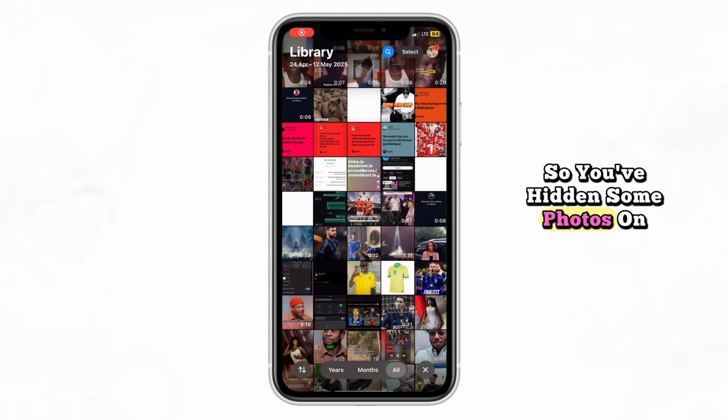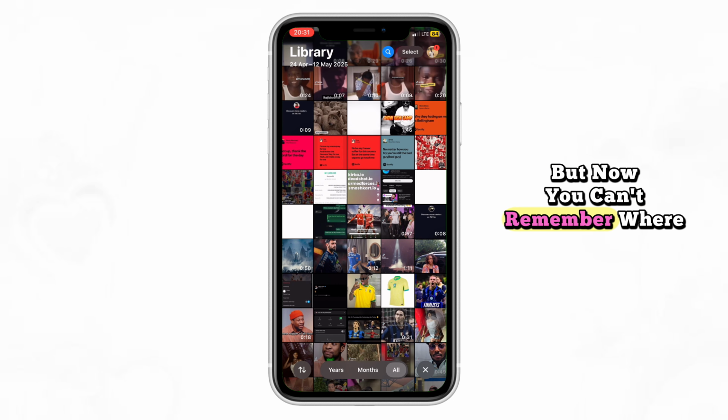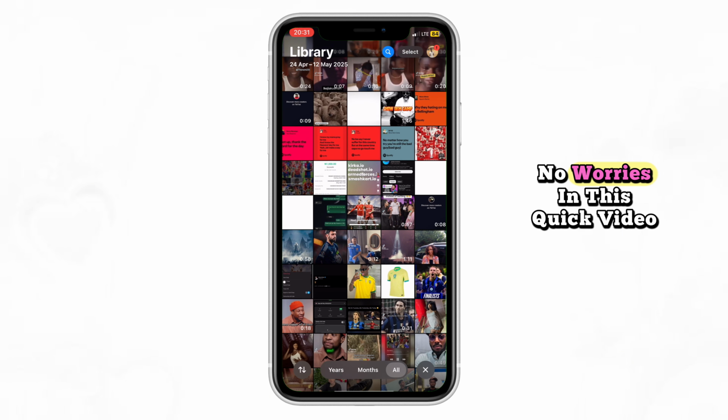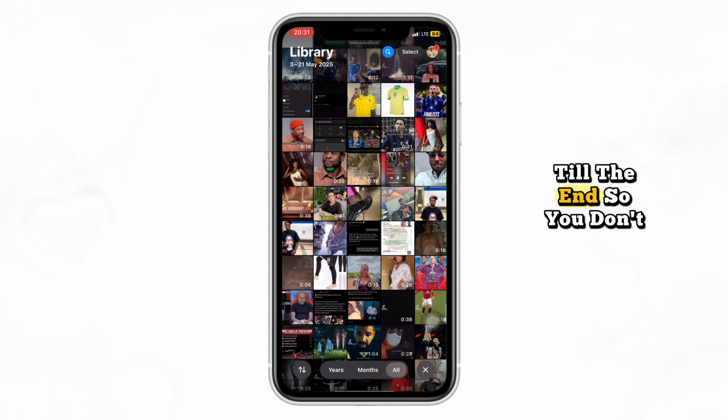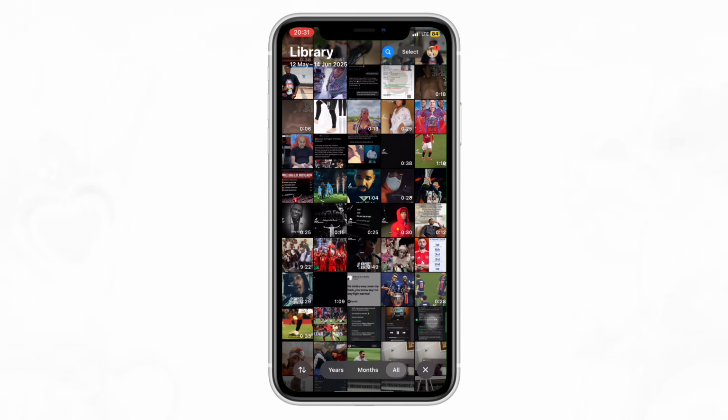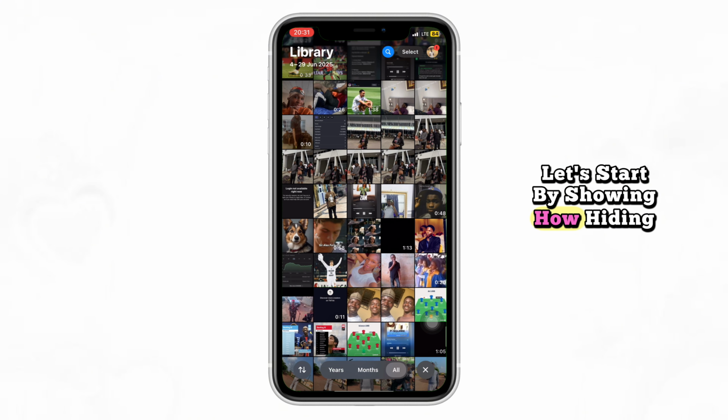So you've hidden some photos on your iPhone, but now you can't remember where they went? No worries. In this quick video, I'll show you exactly how to find your hidden photos on iPhone in just a few taps. Watch till the end so you don't miss any step. Let's start by showing how hiding works.